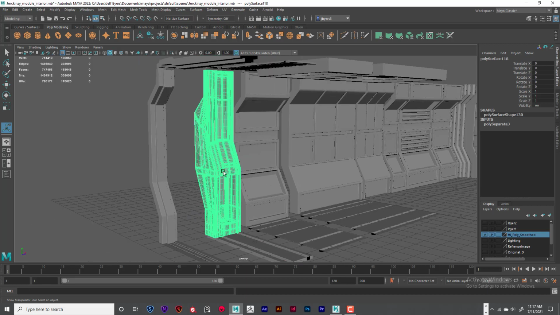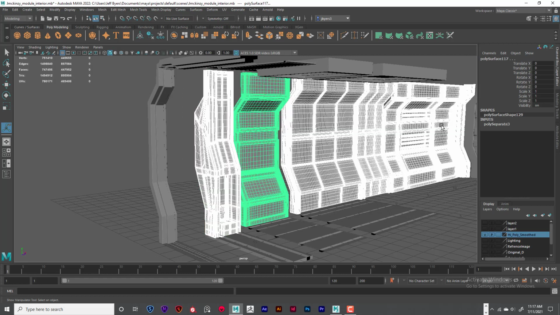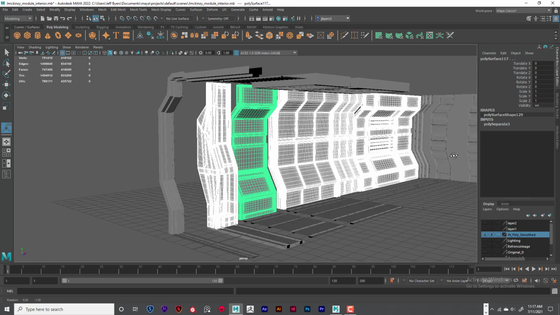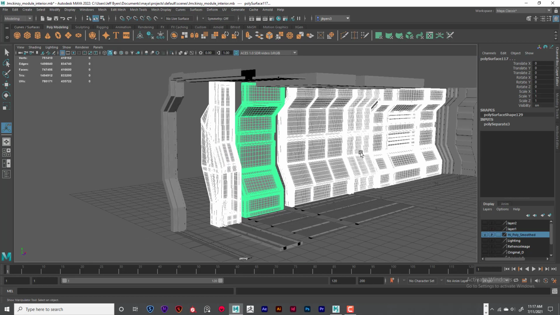Alright, so to prep this, you have to delete by type history, freeze transformation. So I would select all these middle pieces here that you want to add details to. Let's exclude the door for now. I'm not saying you can't add details to the door. You can, but just focus on this stuff. So delete by type history, freeze transformation.